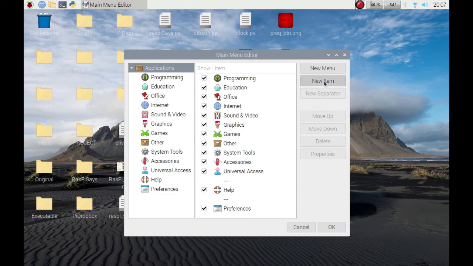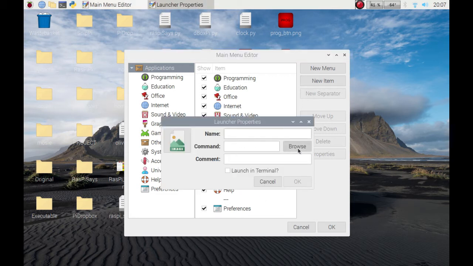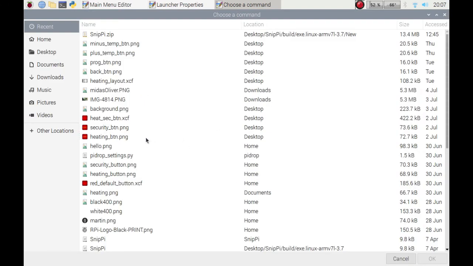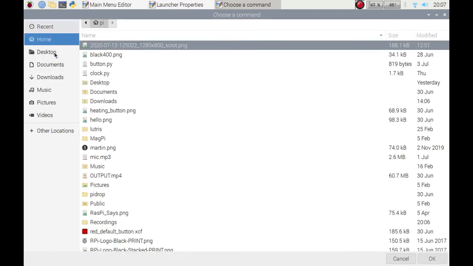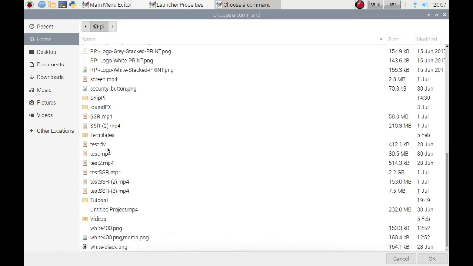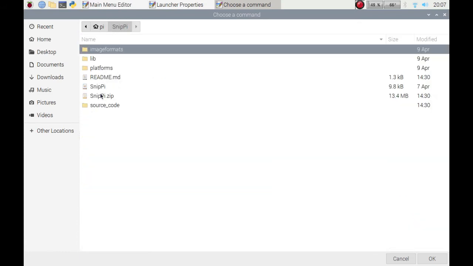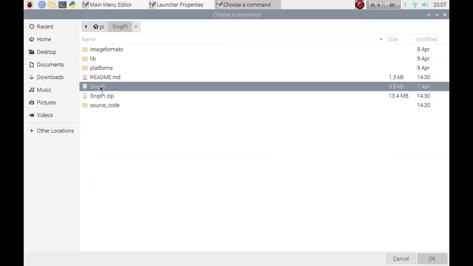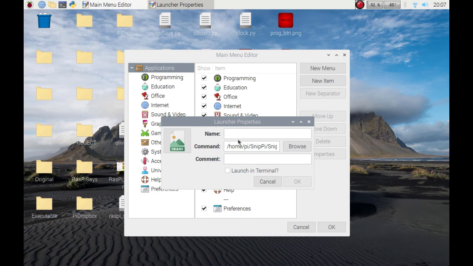So click on new item, click on browse, find your software that you're going to go with. I'm going to go with my snipping tool, SnipPi. That's my executable there, so I'll just click on that and that's now sorted. The name of it is SnipPi, and the comment, snipping tool. And then click OK. Oh, if you want to have an image, you can have an image.